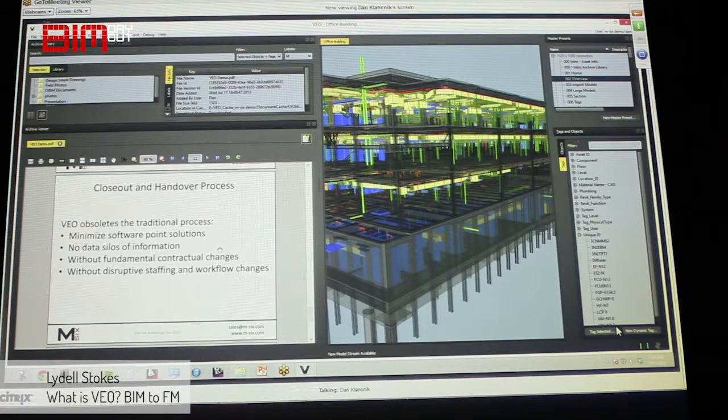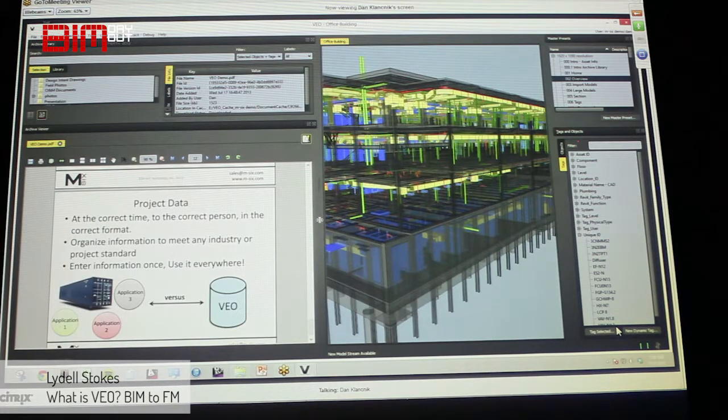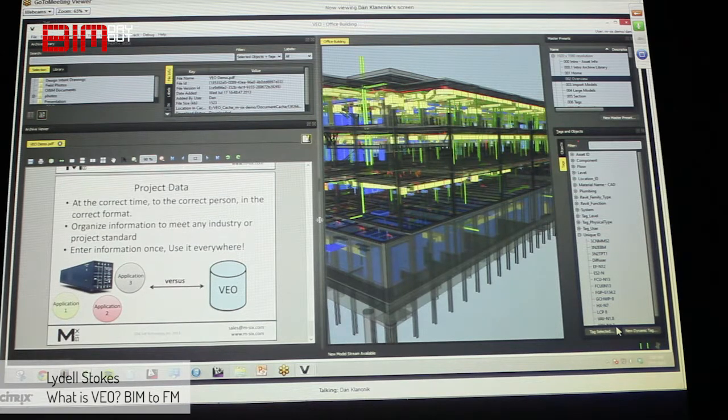And we think it's a dead simple sell. What you're doing today is flawed. You hand over this shipping crate full of drawings and data, it's late, it misses the mark. You may hand over these siloed applications that don't really relate to FM, or we can provide a coherent facilities management closeout deliverable that connects with whatever system you're using for facilities management, or can be used as a facilities management system. So with that being said, let me jump into the product.